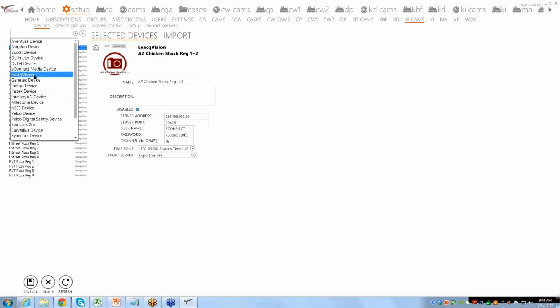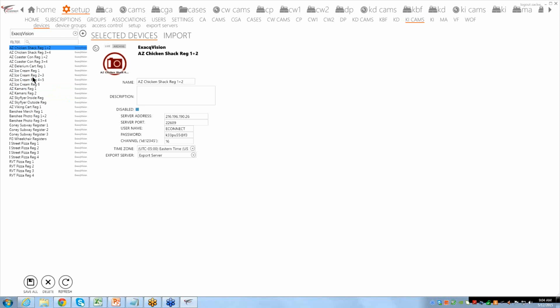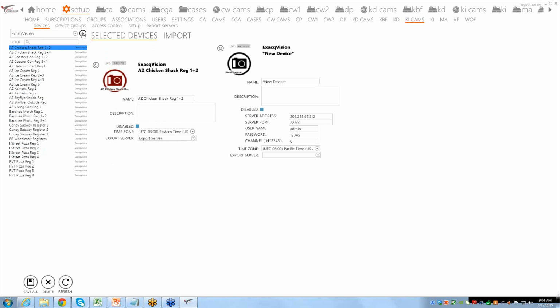So in this case, if we just wanted to add an ExactVision camera, you would highlight ExactVision, you click the plus sign right here, and now we'll add it to our system. And you see over here we have a new device, a blank template essentially, and you can name it whatever you'd like. In this case, we named it test 1 2 3. The IP in here is just a randomized default IP. I'm not really sure where we generate that from, but it's something we're going to change regardless.